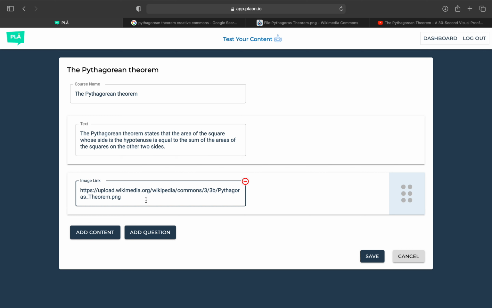So when your students take your course or quiz, this image will show up inside of WhatsApp, and they can click and zoom in and pinch and really examine the image. Now I'm going to save, and that image is now a part of my class.